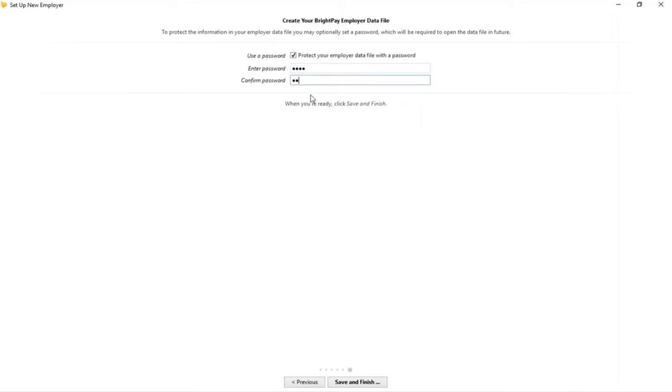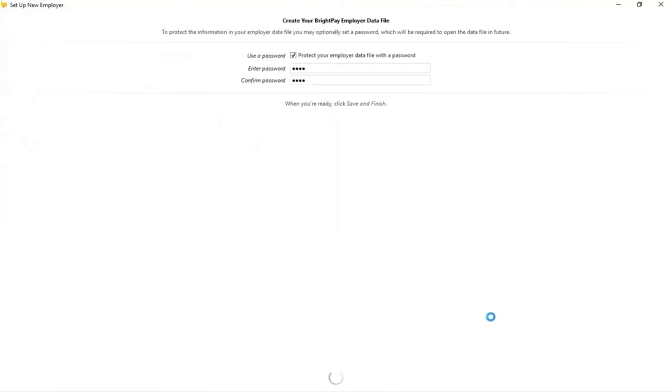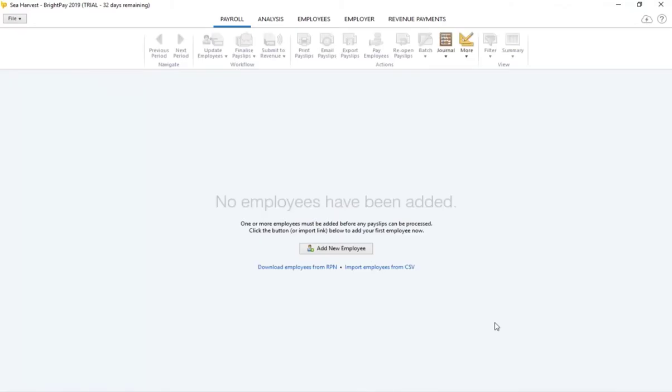So in here, you'll pop in a password, very important to do so, especially with GDPR, making sure your data file is password protected. So we're going to save this. You can save onto a folder, onto your C drive, into Dropbox, into Google Drive, onto a server. And we also have the added option of backing up the data to the cloud. I'll speak about that later on in the demo. We call it BrightPay Connect.